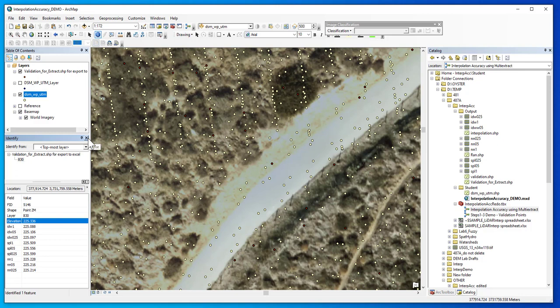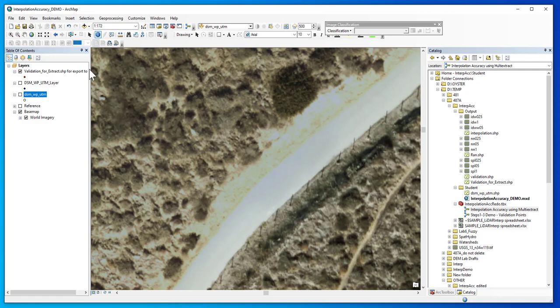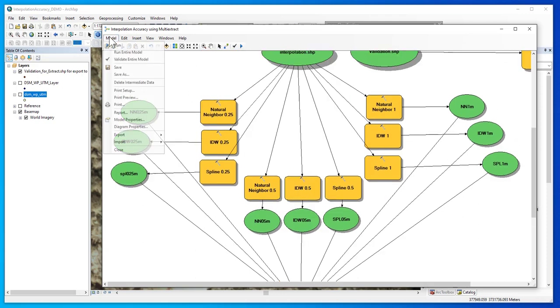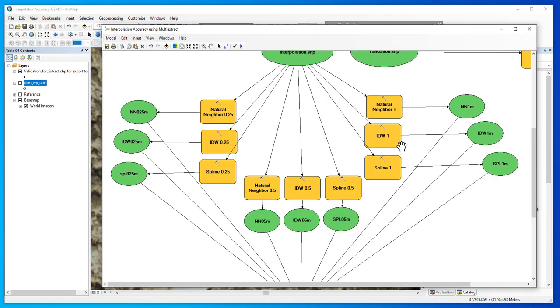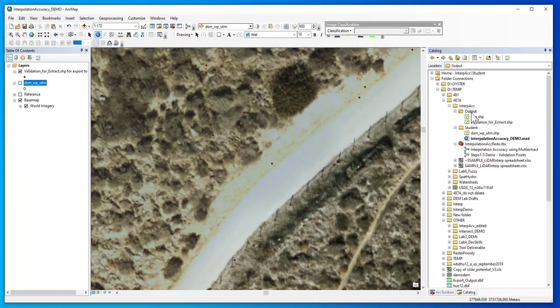Okay, so we are going to take the DBF from this validation file, validation for extract for export, and bring that into Excel. Before we do that, we can go back into our model. And if we select model, delete intermediate data, and then on our output refresh, it will remove all of the other intermediate data. It does keep the random file and the validation, which is what we want. So I will see you in the next part of this video where we are going to take the data in this attribute table and bring it into Excel.